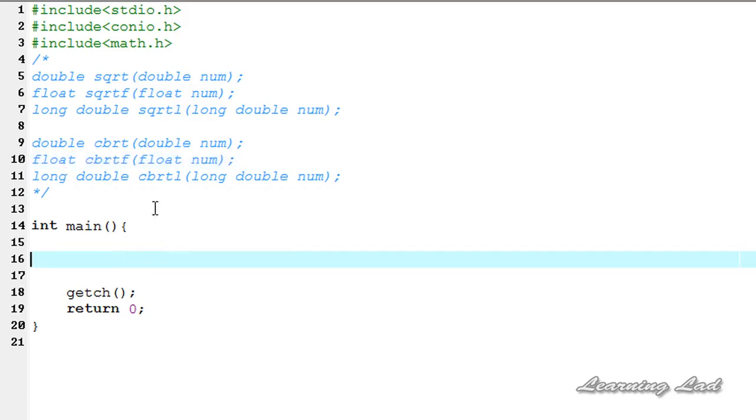For demonstration purposes we're going to use a printf statement, and I'm going to say square root of, let's say 16, is %f, and let me add a new line here. I'm going to use the sqrt function, so it's going to be sqrt, and we need to pass 16.